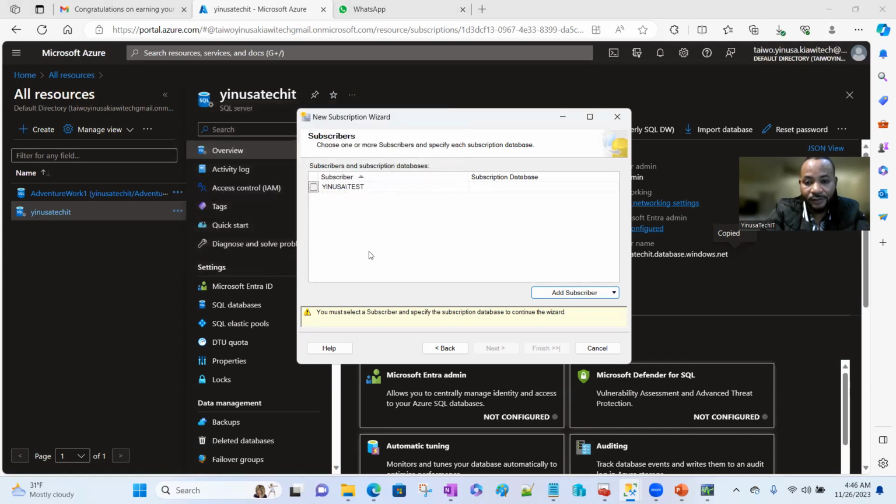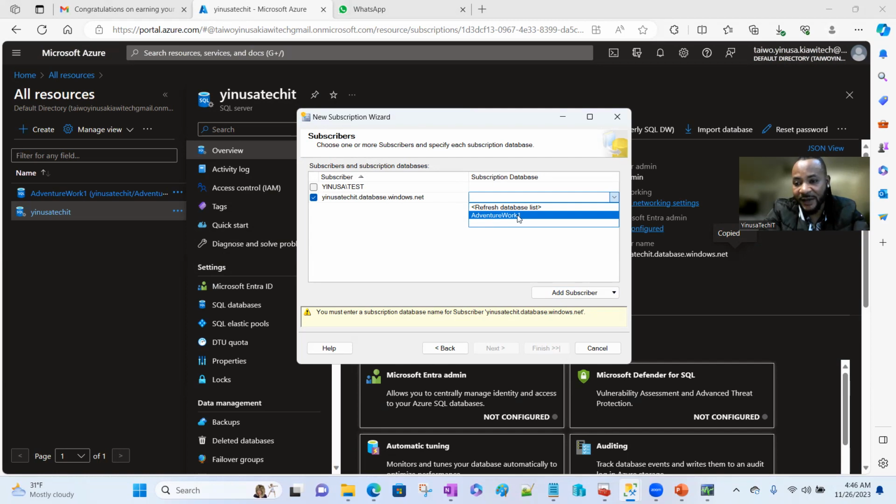So it was successful. Then you come to here. What do you want to replicate? You want to replicate the Adventure 1 database. When I created this inside the cloud, I created a database in it. That database is where the replication will be going inside.